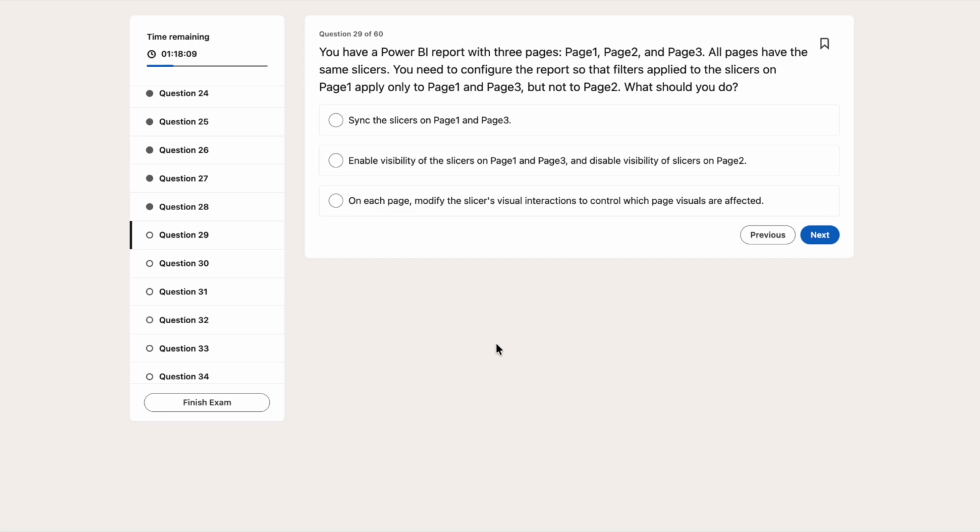Next one is, you have a Power BI report with 3 pages, page 1, page 2, and page 3. All pages have the same slicers. So you need to configure the report so that filters applied to the slicers on page 1 apply only to page 1 and page 3, but not to page 2. What should you do? So we just need to remove this page 2. That means we don't need to sync. That means we need to sync the slicer on page 1 and page 3, because that's what it says.